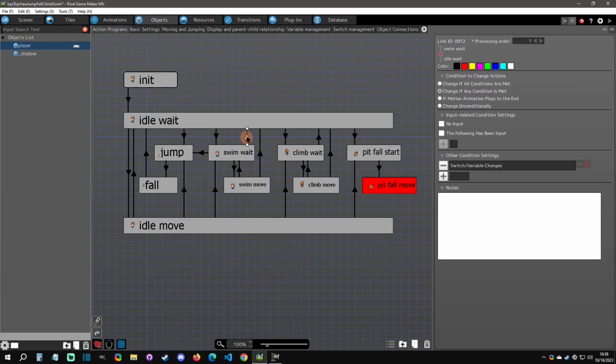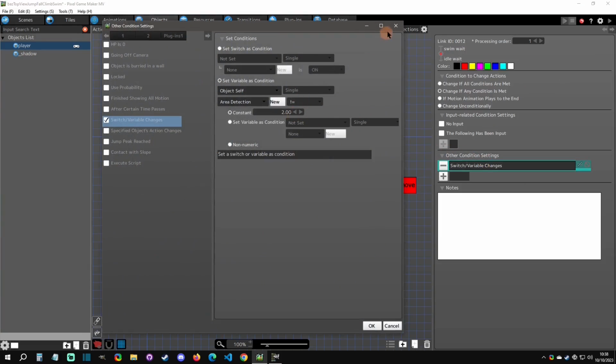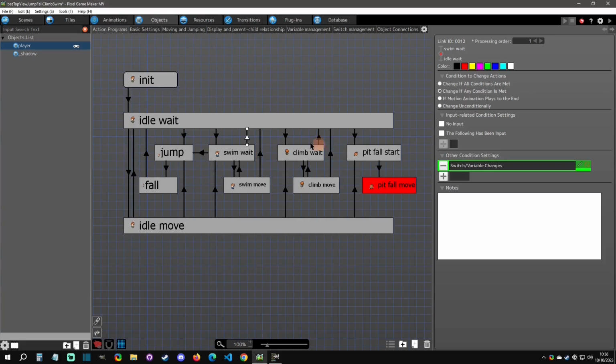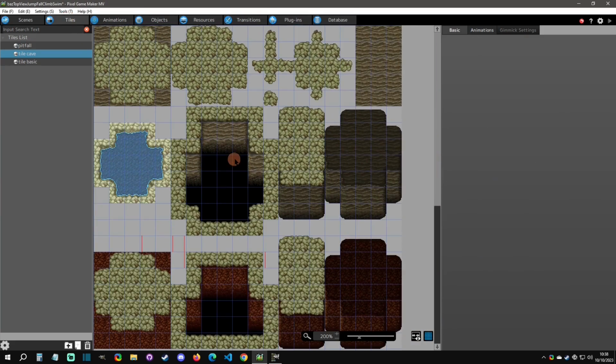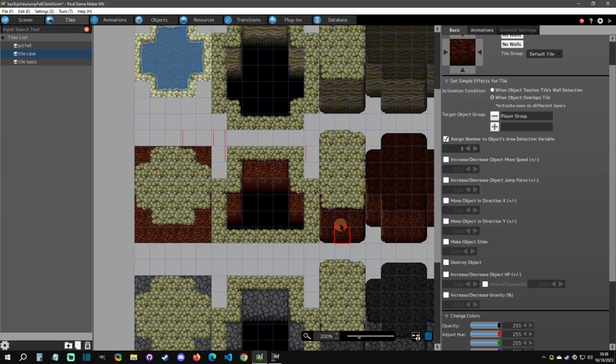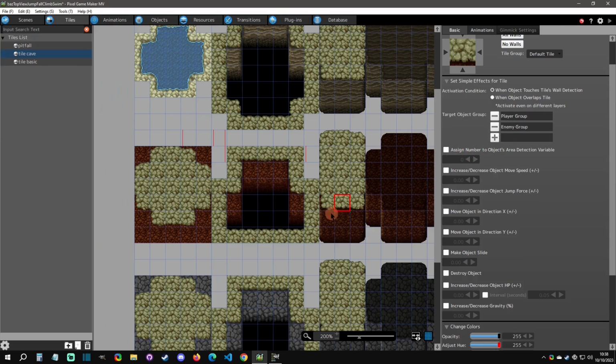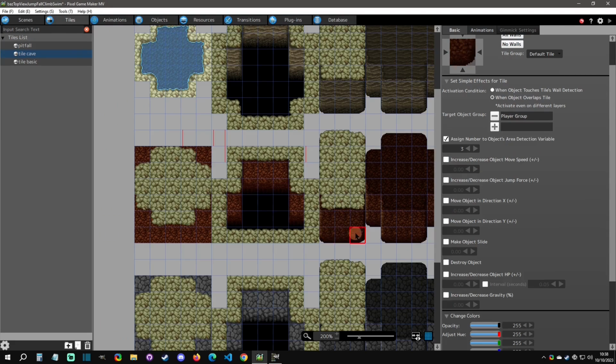And then you can see these are the outlinks as well. If you're not in area detection 2, you go to wait. Same with the move. And if you're not in area detection 3, you go to wait, stuff like that. Let me just show you real quick, since I forgot to mention this, I believe it was these ones. Yeah, these ones I just assigned to area detection 3. These are how you climb. So you can see I just did that on these bases.